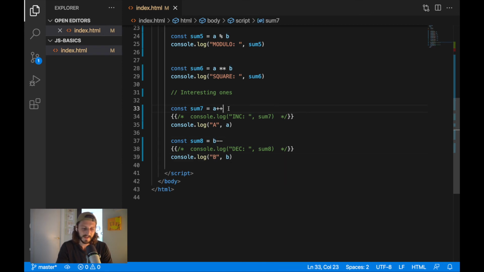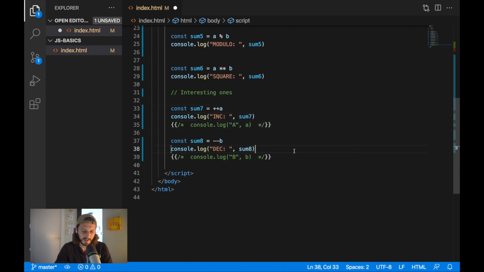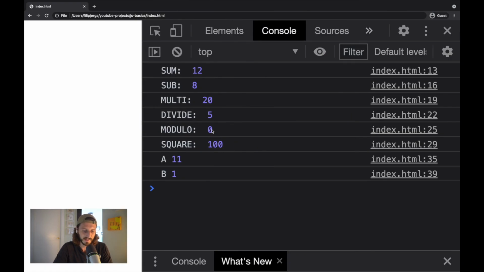If I would write here signs differently, I would write here first plus plus A and here minus minus B. This will first increment the value of the A, which is a 10, incremented by 1 will get me 11. And I will assign the 11 here to sum 7, and same here. I will decrement the B, which will get me 1, and I will assign it to the sum 8. So when I will console log here these values, sum 7 and sum 8, this should get me the numbers as you would expect. I will refresh, and here incrementation 11 and decrementation 1.